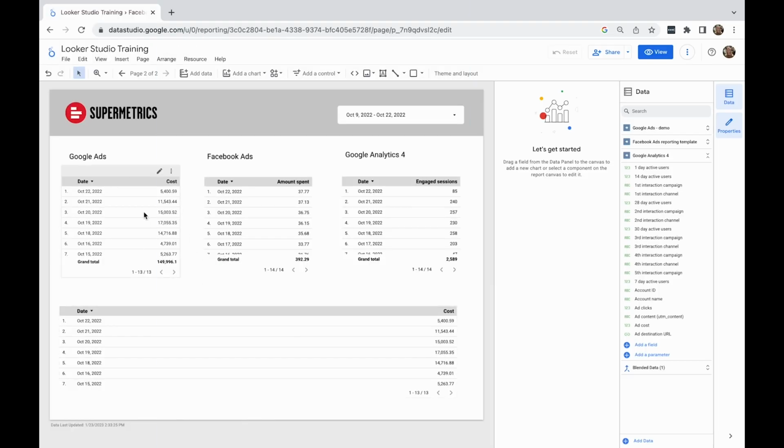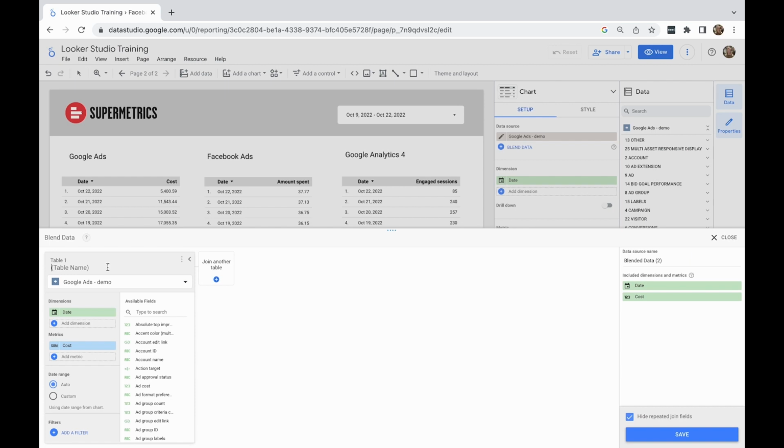Here I have 3 tables, one from Google Ads, one from Facebook Ads, and finally, one from Google Analytics. Our goal is to blend those into one table to create charts, tables, controls, and calculations based on fields from these different data sources.